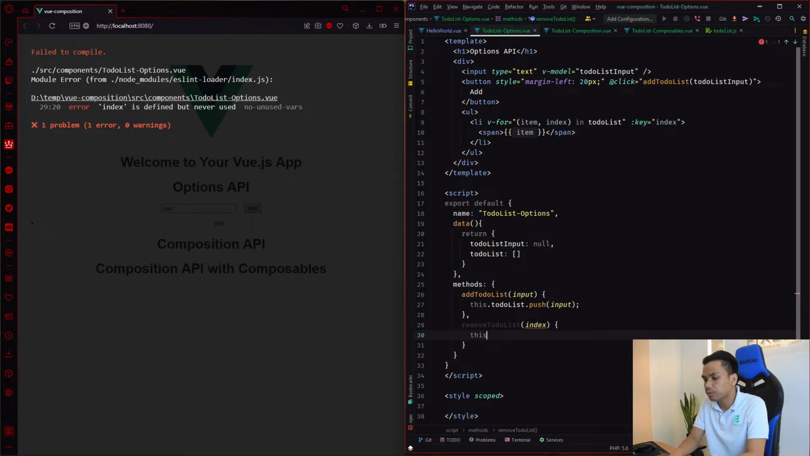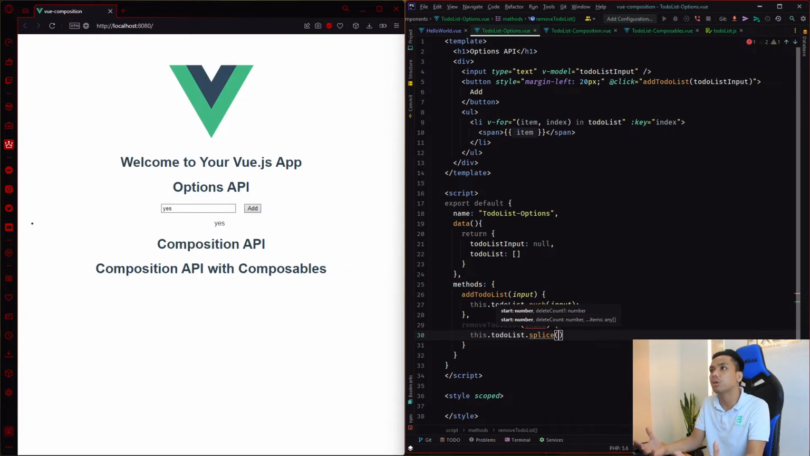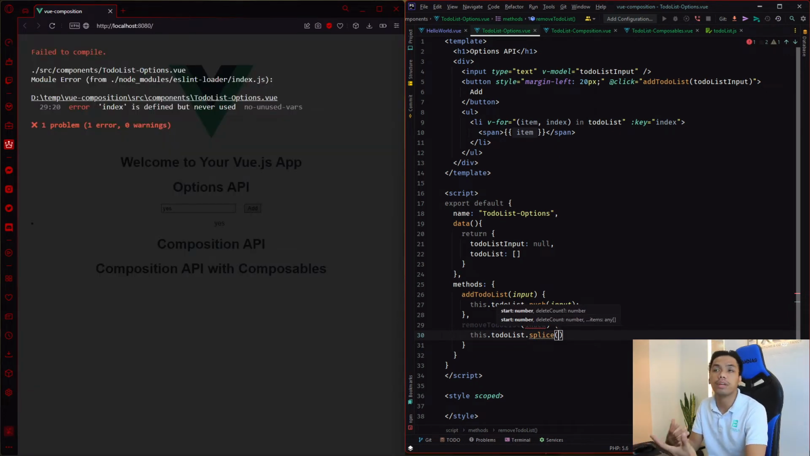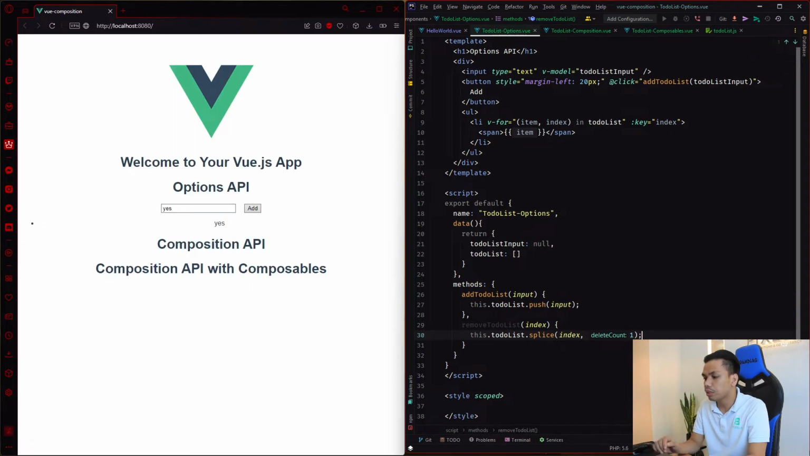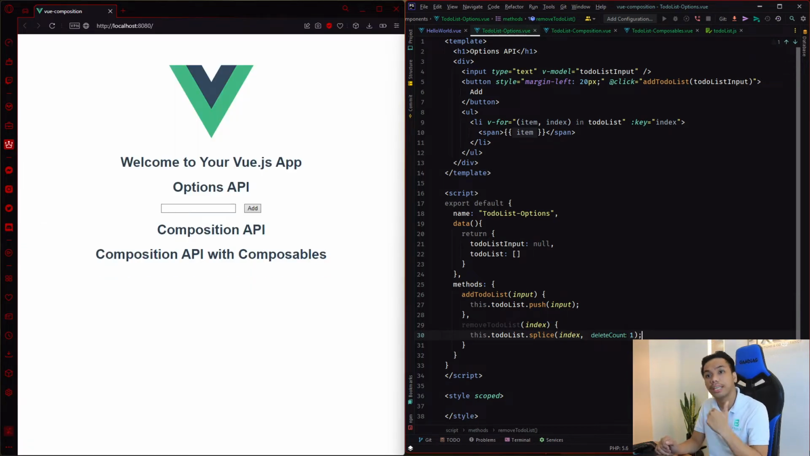So we're going to use the same variable, which is to-do list, and then we're going to splice the array. Splice means you're going to remove a certain number of elements from an array based on the index. So in this case, we're going to use the index value, and then let's set it to 1. Meaning we're going to remove one item from the array.